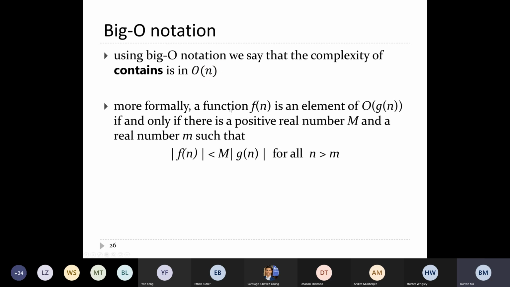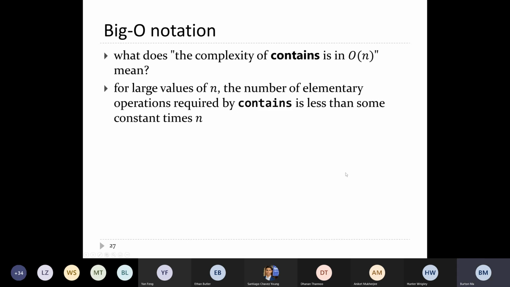So big O is just a function. Mathematically, that's the definition. Don't worry about it. For 121, you don't care about the mathematical definition, but that's what it is if you're interested. This is what's important in 121: if someone tells you the complexity of contains is in big O of n, what you need to know is that it means the following.